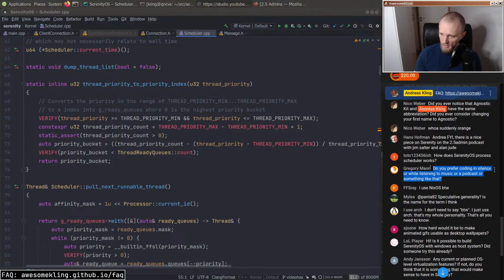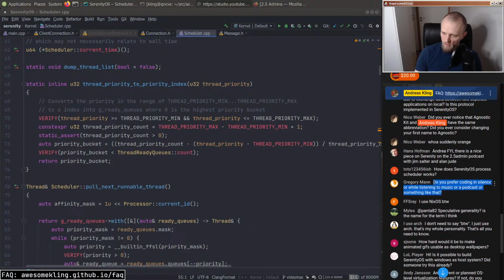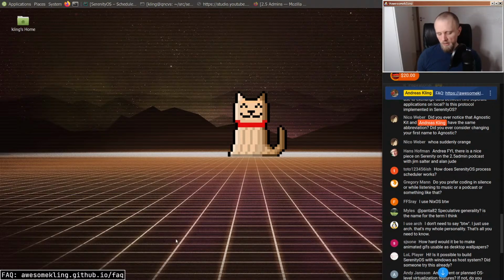Gregory says, do you prefer coding in silence or while listening to music or a podcast or something like that? I struggle to listen to music or podcasts, especially because I don't know what it is. Something in my brain clashes. If I try to write code and then I hear words at the same time, I get very, very distracted and I start typing what I'm hearing.